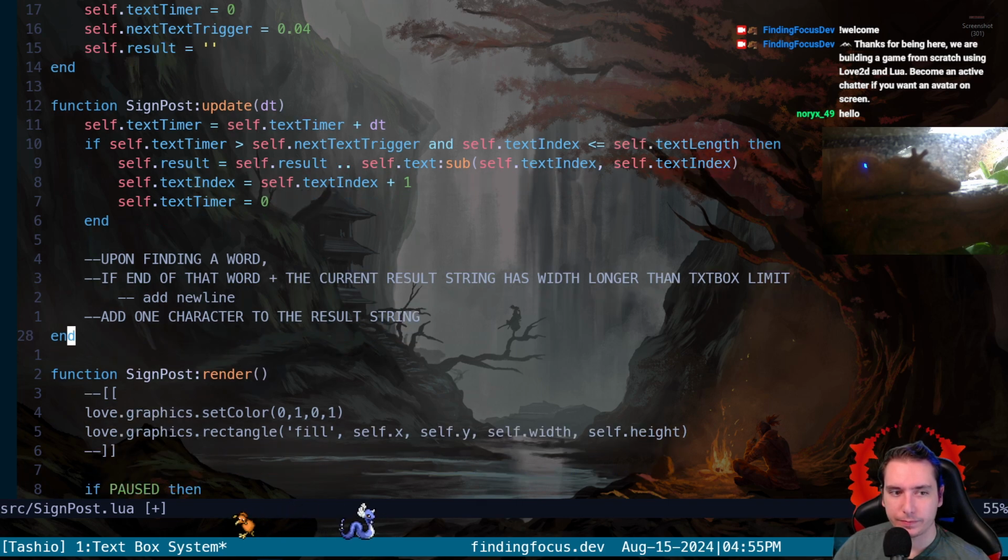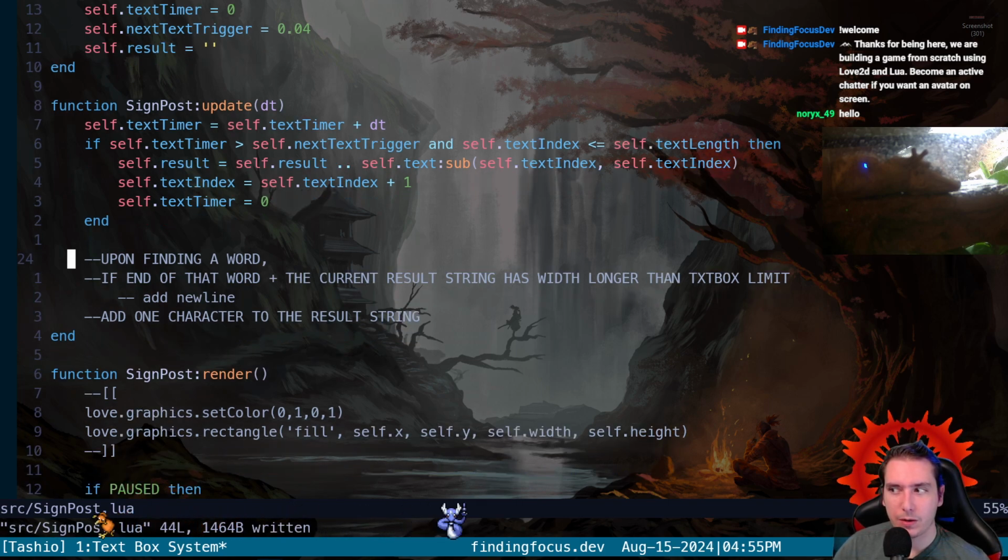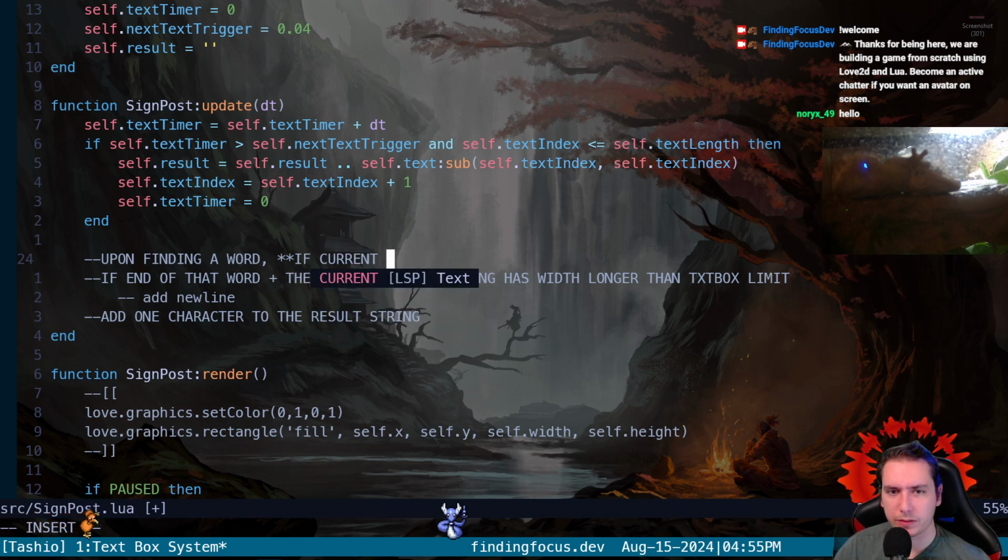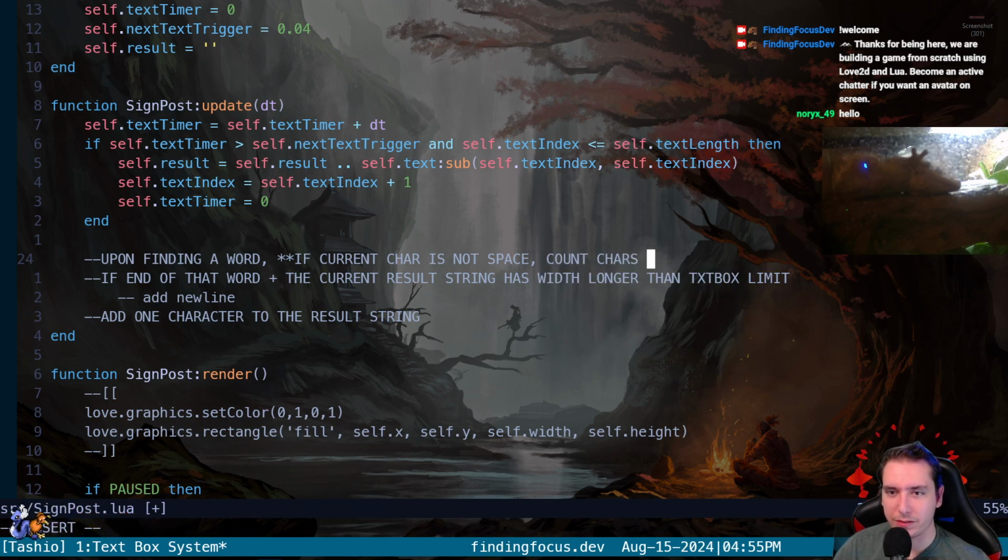And then, you know, this pseudocode would be broken down even further into, if current character is alphanumeric, either a symbol, basically not a space. If character is not space, then cycle through, count characters until space. That gives us the length of the word.